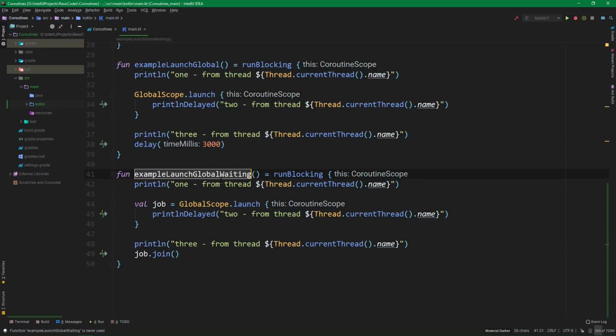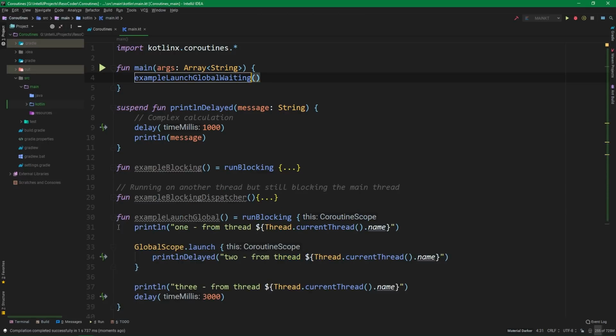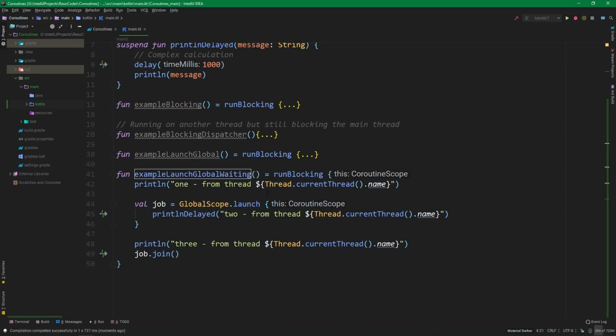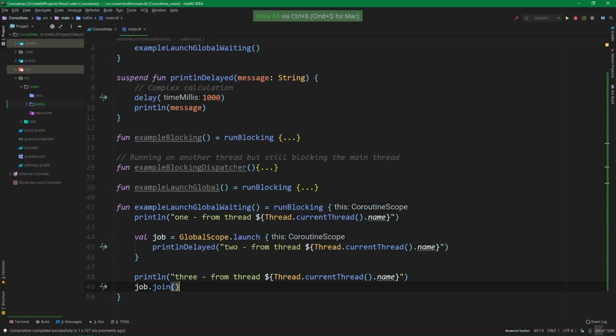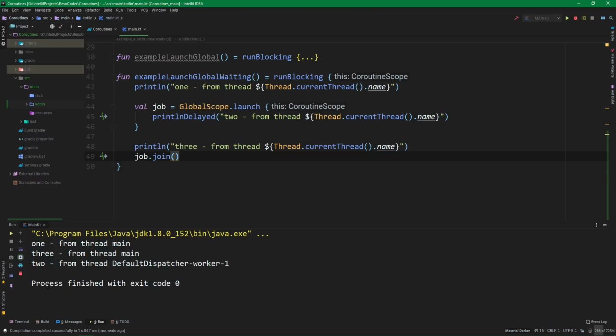So now let's copy this and paste it over to main. And I'm going to actually collapse all of these previous functions so that they aren't interfering with us. So now we are joining the job, and when we run the program now, it will still print 1 and 3, then 2, and it immediately stops. It doesn't wait any longer than it really needs to.